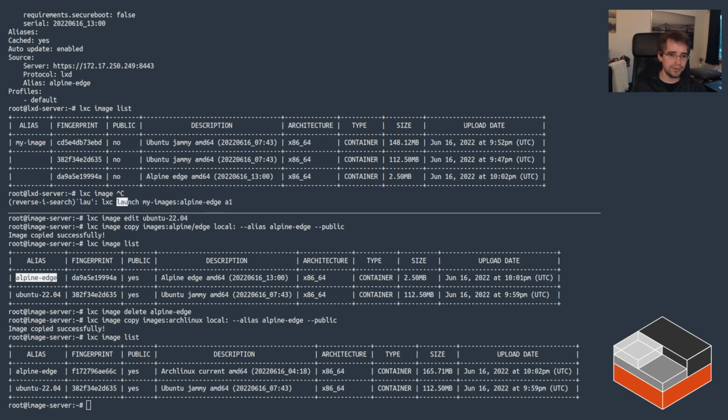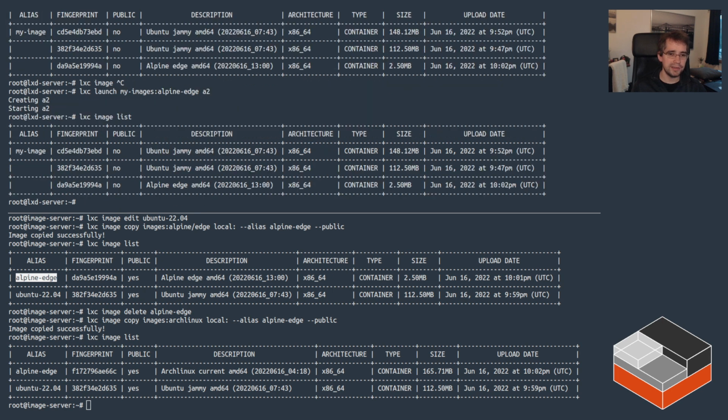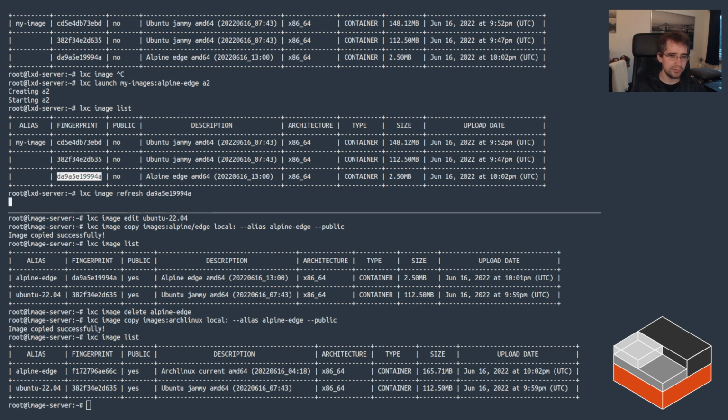And now if we look here, and we launch again from Alpine Edge, it used the cache in this case. So the cache didn't expire. There's like a multi-hour cache to avoid those kind of things. But we should be able to refresh it. So if we refresh the, oops. I wonder if that's going to hit the cache too. No, that's taking a while, that's good.